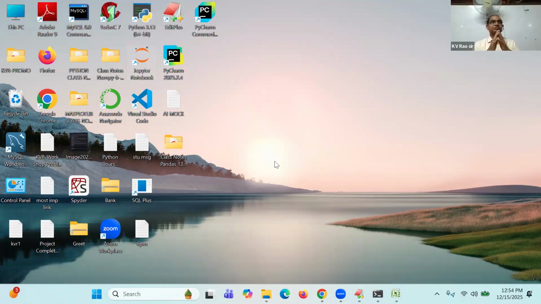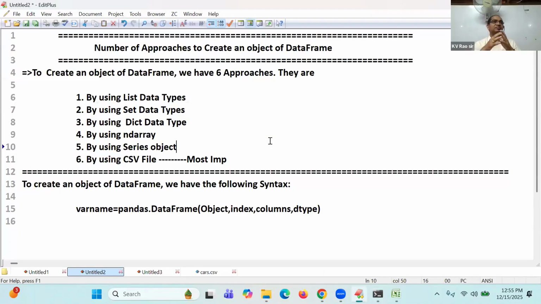Next, by using set data type. Next, dict data type. In dict data type, I said two things. One is only one plain dictionary. If you take it, compulsorily you need to pass index. Otherwise, you will get a value error, a scalar error will come. Next, if we have a complex dictionary, one key having more values, then you need not give index. Automatically, the index will be taken with the default value. Right? Next, come on.